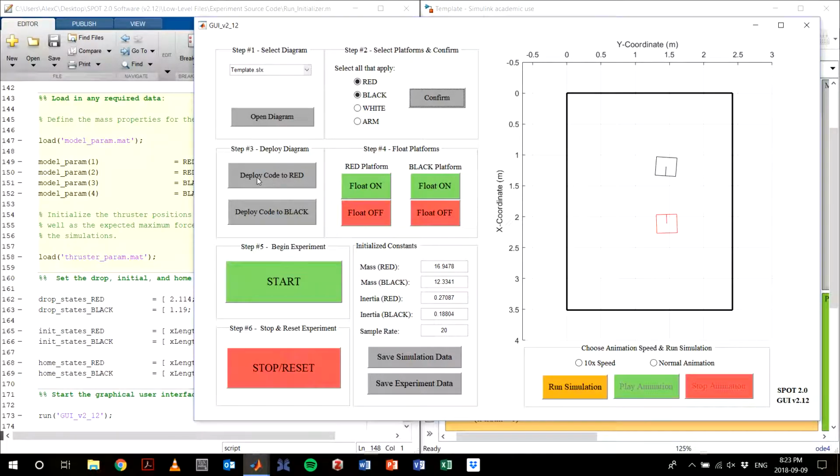So if you're running an experiment with red and black, you have to click both, and you have to wait after you click one before you click the other one. If you click deploy code red and you immediately click deploy code black, it would technically still work, but it would be buffered, so you'd have to wait a while. So once both platforms have their code deployed, which I'll go over in an experiment demonstration video, the next thing you do is float the platforms. So when you're putting the platforms on the table, make sure that they're floating. Do not put the platforms on the table without having the pucks turned on.